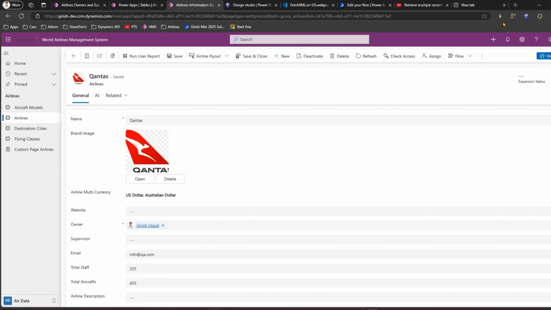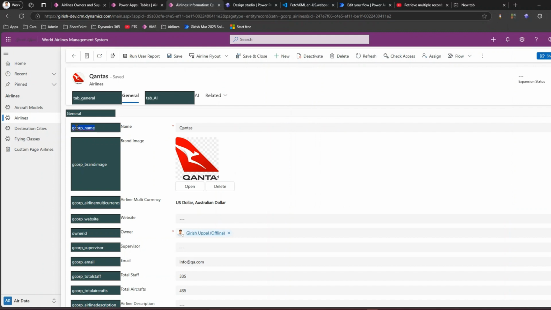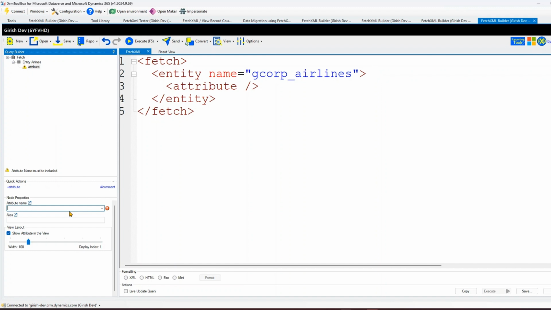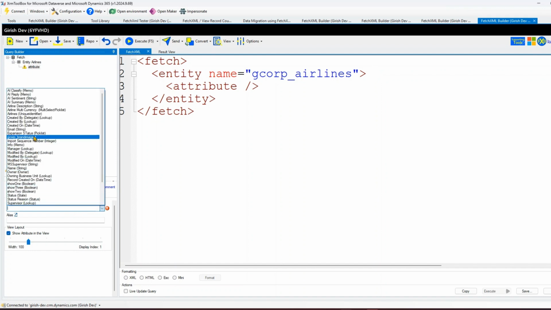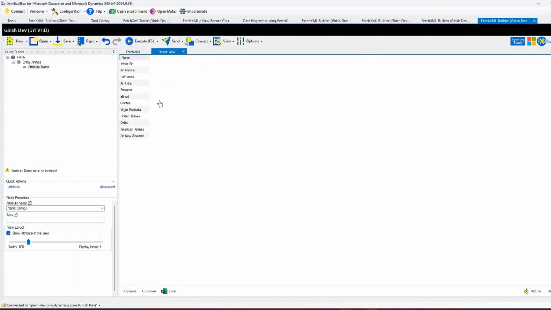Alternatively, if you have the application open, which I already have open over here, I can use a tool, Level Up for Dynamics, and from here I can get the logical name. I click on logical name, copy it, and use it as part of an attribute. Let me show you this. If I copy gcorp underscore name and go into the XrmToolBox, you see the entity name is gcorp underscore airlines. If I want to add an attribute, I say add attribute, and the attribute name is gcorp underscore name. It will list only one column, so if I execute this, it will list only the name.